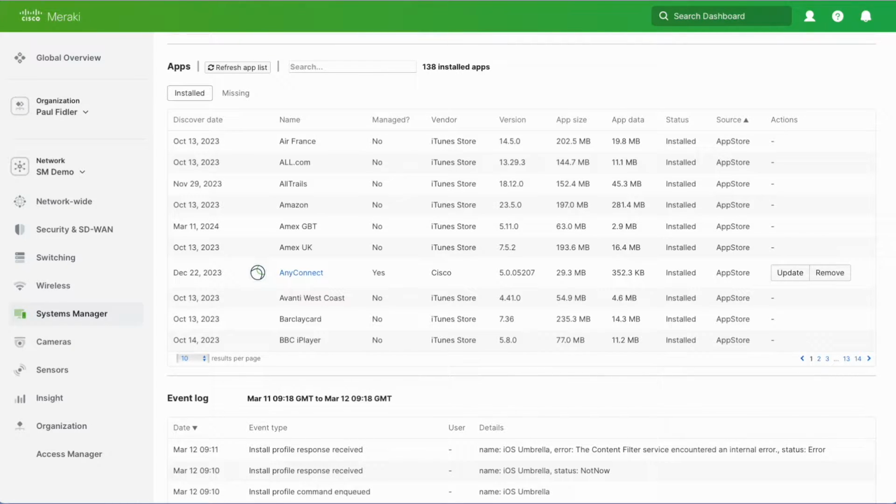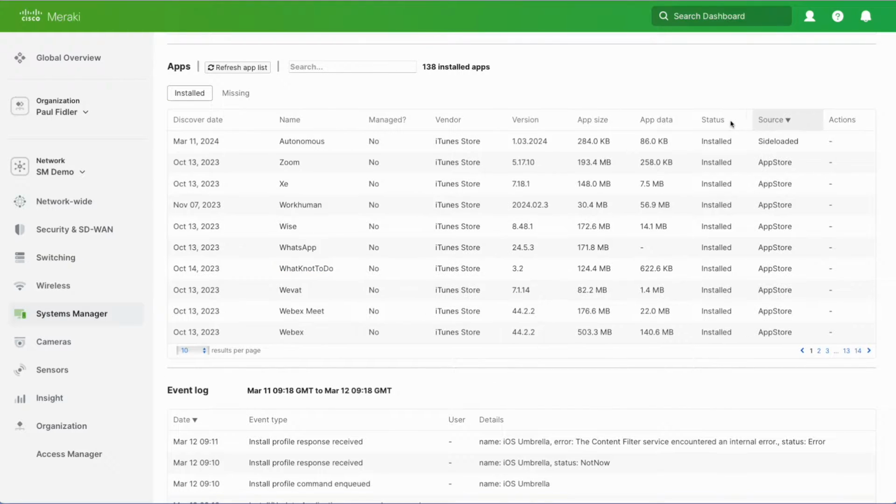So, with iOS version 17.4, SM now has some new capabilities. The first is if we go into the devices page and actually look at the applications installed, you will see that we now have a new column called source. And if we click on this, you can see actually that this application here, Autonomous, is sideloaded. Now obviously it is not a managed application, so we can't delete it. But what can we do?